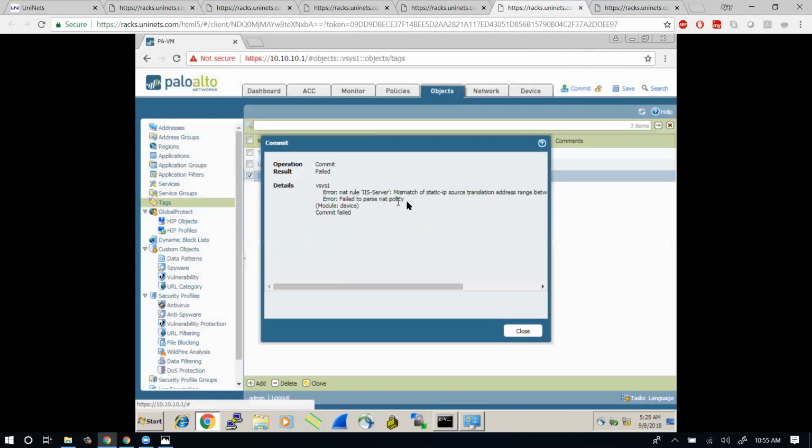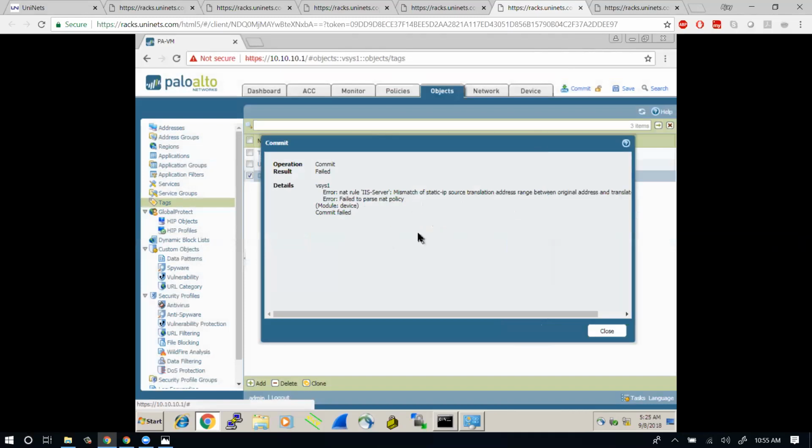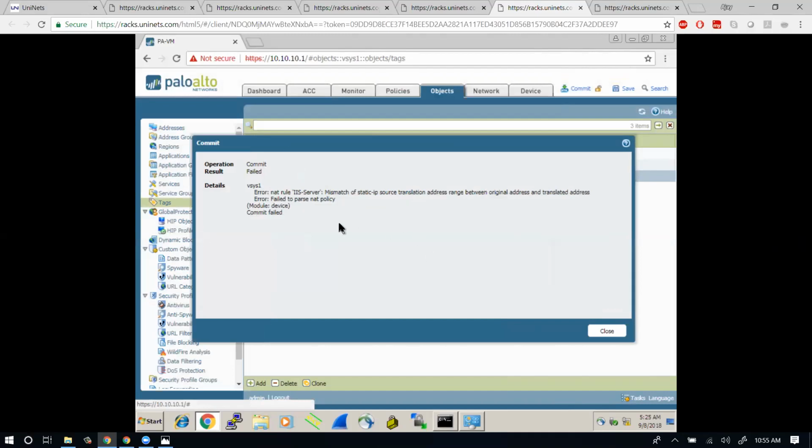NAT rule IIS server, mismatch of static IP, source translation address range. What is it saying? It is saying mismatch of static source translation address range between original address and translated address. Failed to parse NAT rule. So Vamsi, according to this error, what can you identify?